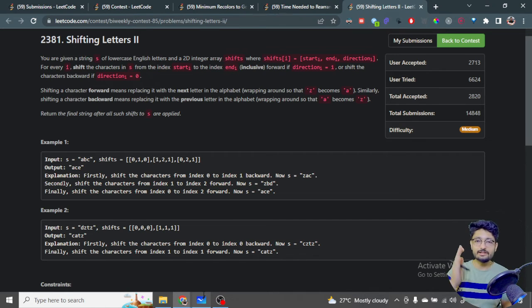By forward, it means that every character in this particular range from start till end will be shifted by one character, let's say, to the right hand side, or to the front. So let's say if A is shifted to the front, then it goes to B. So A, B, C. If it's shifted in the forward direction, it will go to B. But if it is shifted in the backward direction, A will become Z. Or any character, let's say you take C. C in the forward direction will go to D, and in the backward direction will go to B.